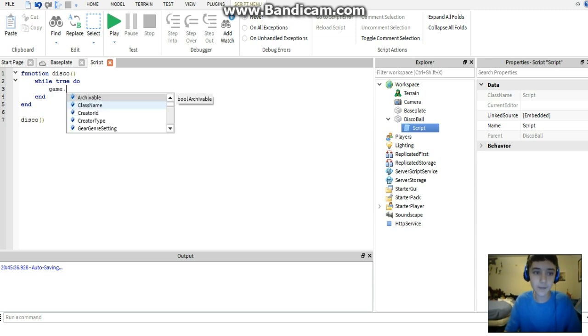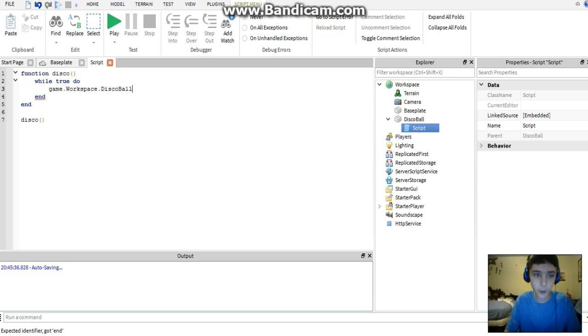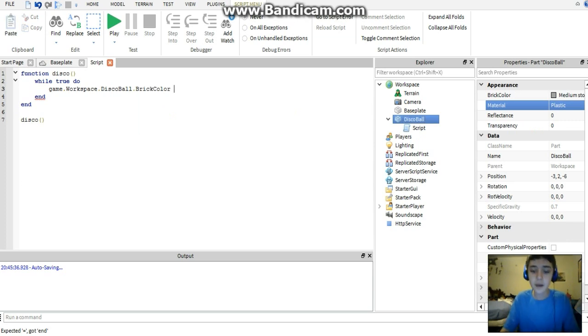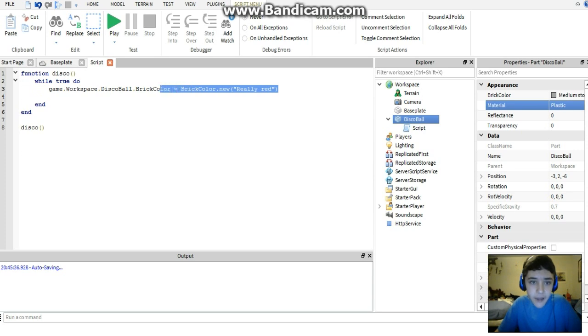So we do game.workspace.discoball this time .BrickColor. We're going to go up to here so we can see all the brick colors. Equals BrickColor.new, and then we're going to change it to really red, and then press enter. And then highlight, left click and drag over this command. Control plus C, or you can right click, copy, go down, press enter at the end of this line. Bam.